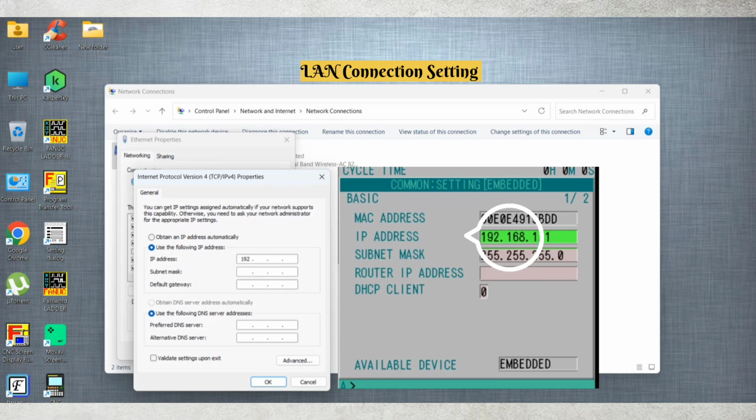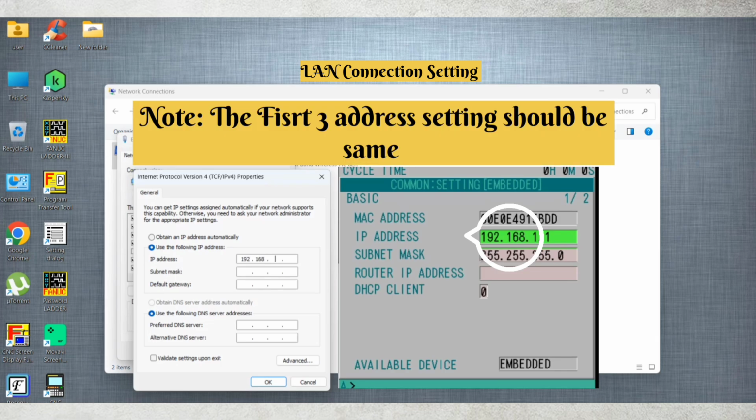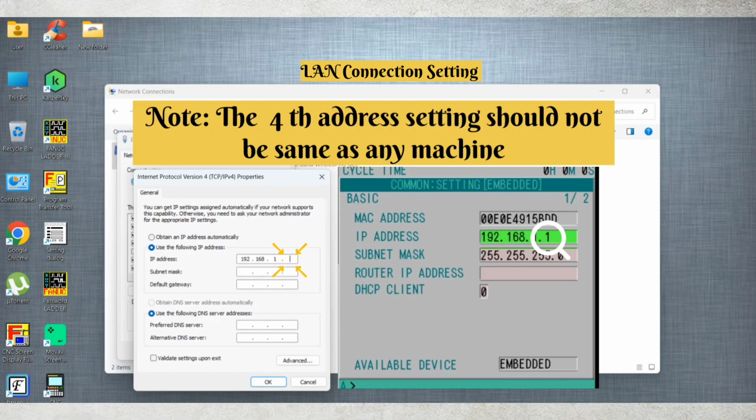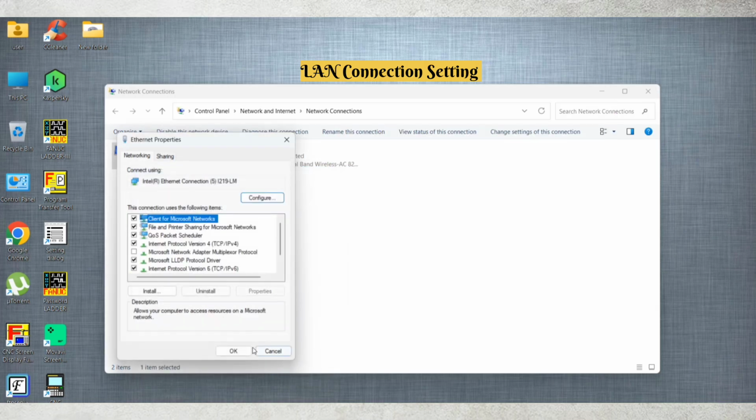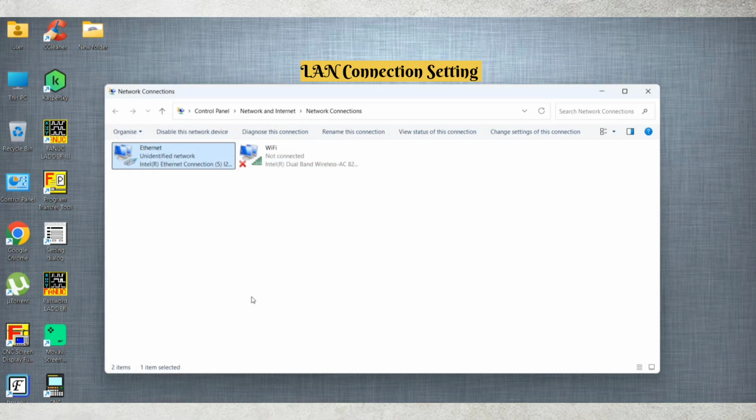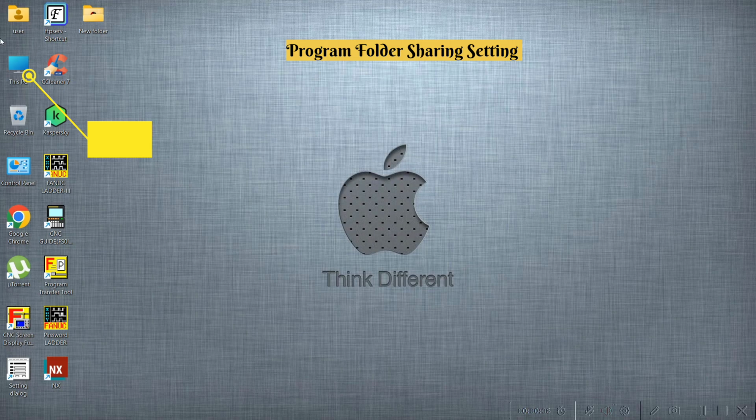Type the first 3 IP address values same as entered in machine. Whereas the fourth IP address value should be different from that of machine. Subnet mask value should be same as machine. Press OK. Press OK. Open this PC.